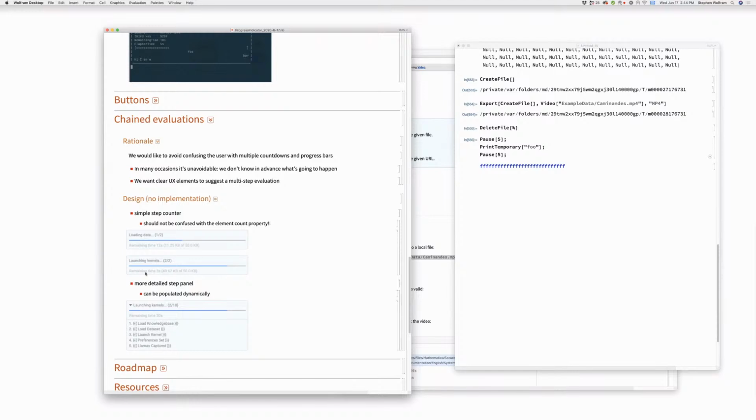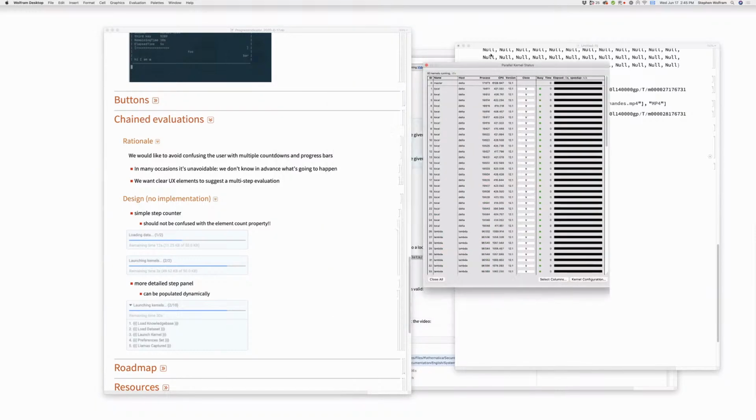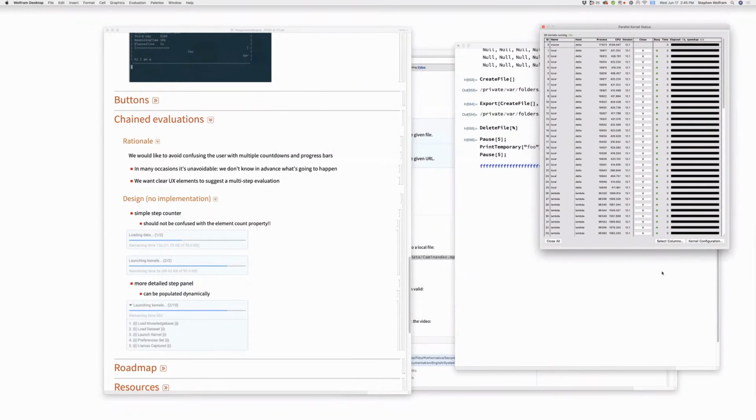Let's just talk about parallel stuff for a second. There have been a bunch of comments on our live stream about parallel. Are we going to be able to bring back progress indicators from parallel kernels? That's the first question. I'm not sure. Well, that's going to be tricky. We certainly don't have anything for that now. What we have right now is the parallel kernel status dialog, right? Which is just this thing, which is a little bit rickety in some ways.